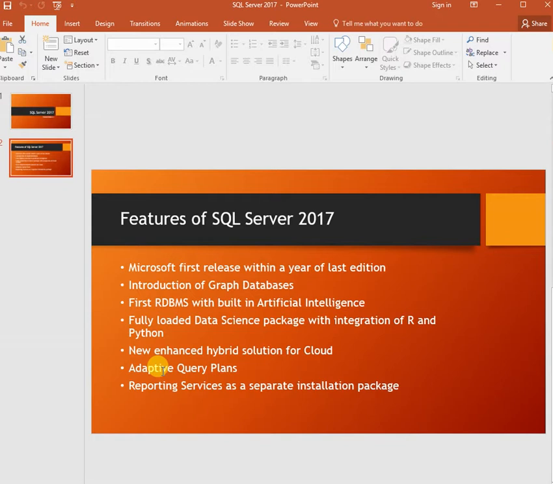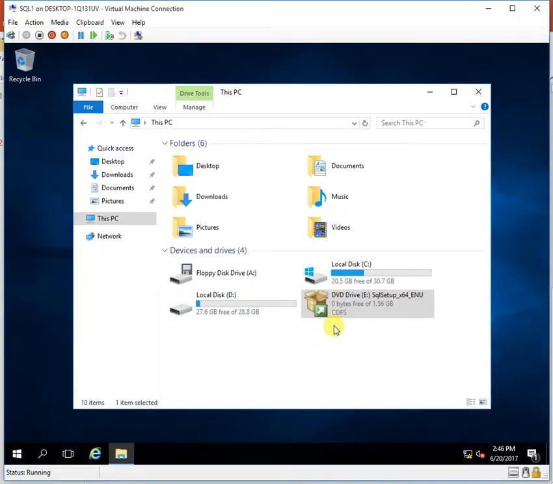Now, Reporting Services comes as a separate installation package. Just like last year, SSMS was not in the bundle installation package, in the same way Reporting Services also has been made a separate installation package. Obviously, there are a lot of enhancements to Reporting Services. So let's quickly do an installation of the SQL Server 2017 CTP 2.1 version.